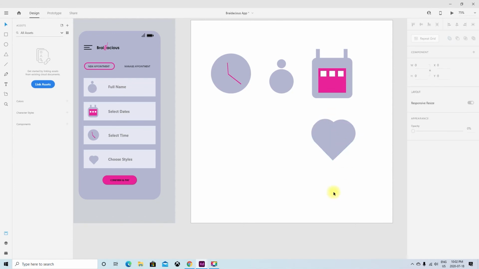So that's it, guys. So this is how I created the icons that I used in my latest design.